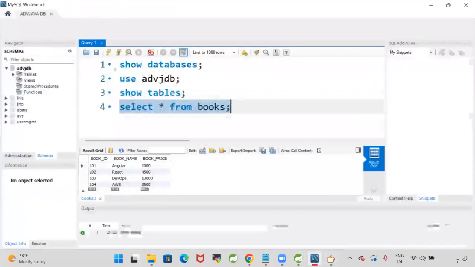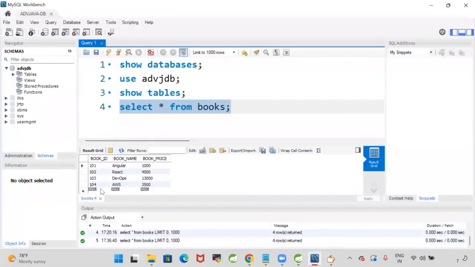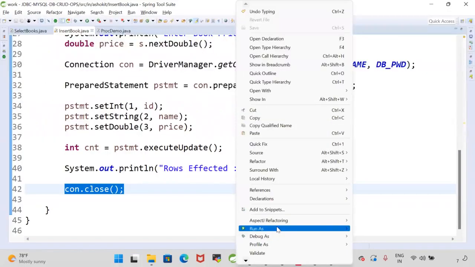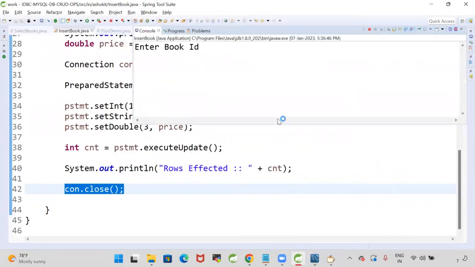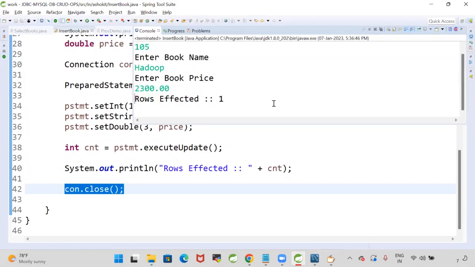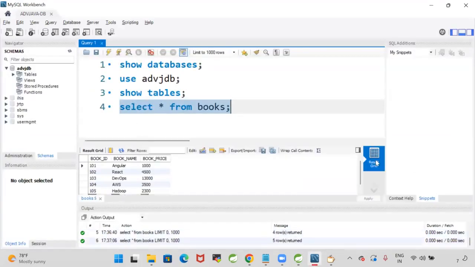Let me check my table. There are 4 records available in my table. Let's run this as a Java application. Book ID, I'm giving 105. Book name, some Hadoop. Book price, 2,300. Rows affected, 1. That means 1 record was inserted in the database table. Can we see the 105 Hadoop record inserted in the database? Yes. Record inserted. Are you clear, guys?